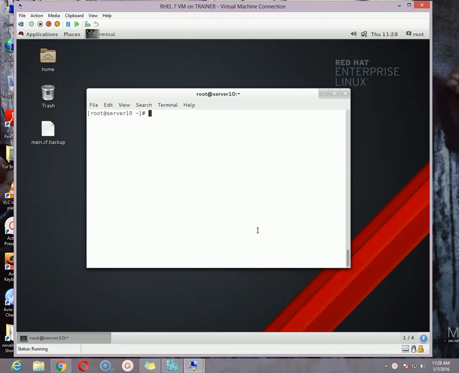Today we are going to discuss a very important topic of Redhat Enterprise Linux 7, which is YUM server. Okay, so what is actually YUM server? YUM server is a central server that helps us to install packages by a single command.